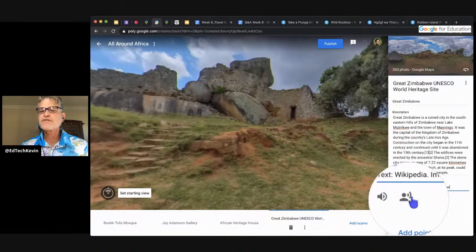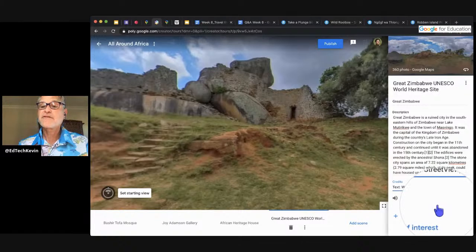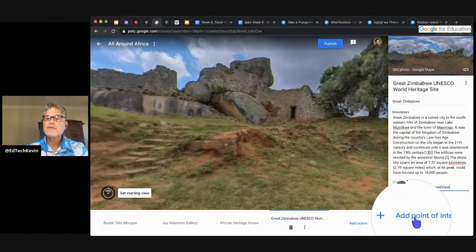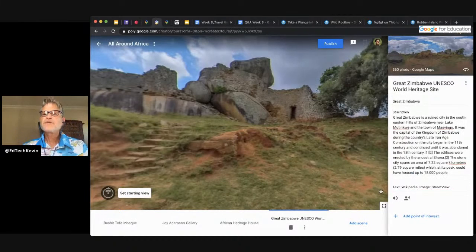In other words, you or your students could add their own description so people could actually play sound instead of having to read the text. And then you'll notice at the very bottom, I can add a point of interest. So that's where you'll find that point of interest button. And that's pretty much all there is to it, to add that scene.